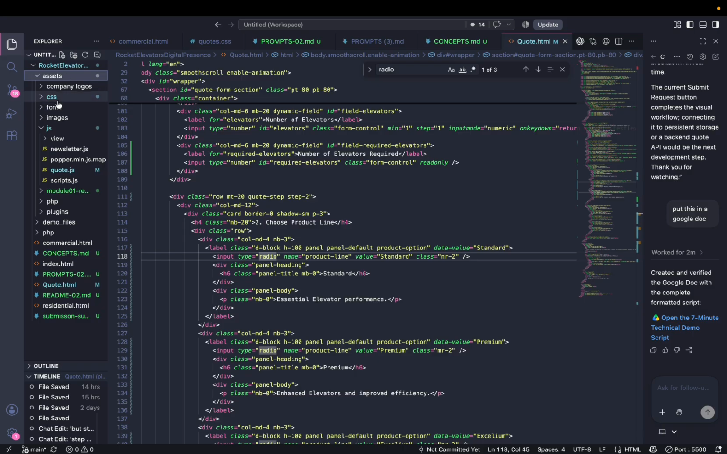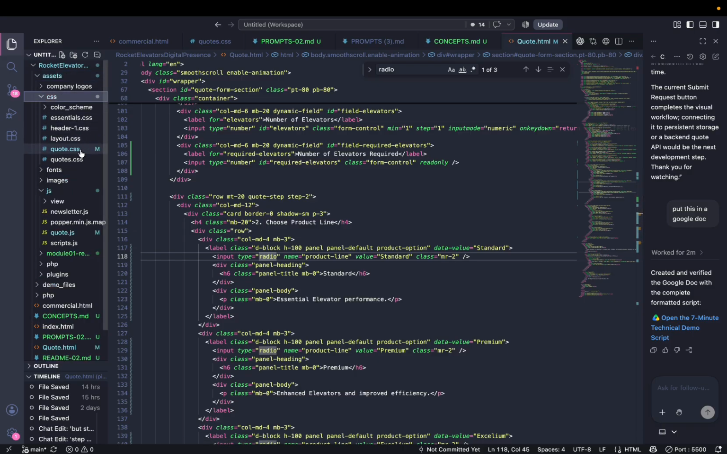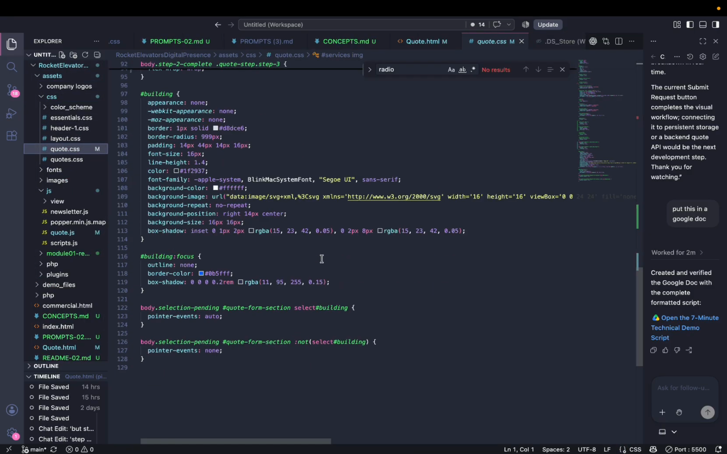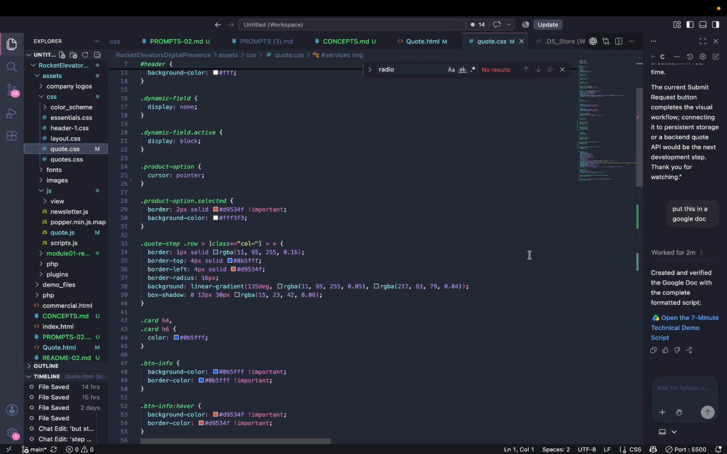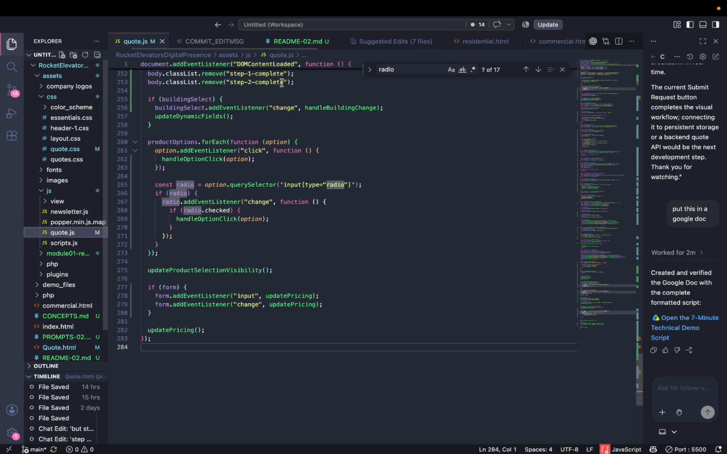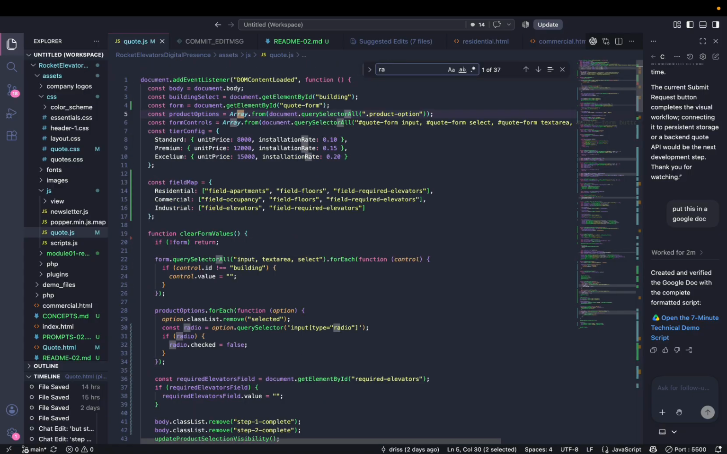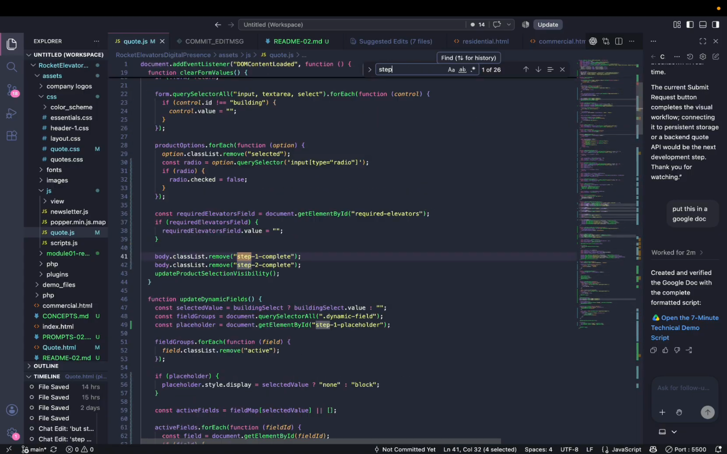Next, I'm going to go into my quote CSS, which is basically the cascading style of the entire page. The dynamic fields are hidden by default, but when JavaScript adds the class, the selected fields become visible. The same idea is used for the form's major steps, with classes such as step one complete and step two complete, as you can see here.